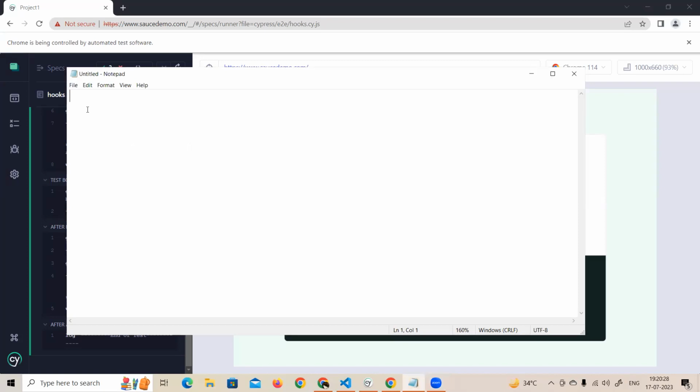So the report I'm talking about is called the Mocha Awesome report. This is a very popular report which can be integrated in Cypress. There are some configurations that you need to do. The first step is you have to install this Mocha Awesome reporter plugin.